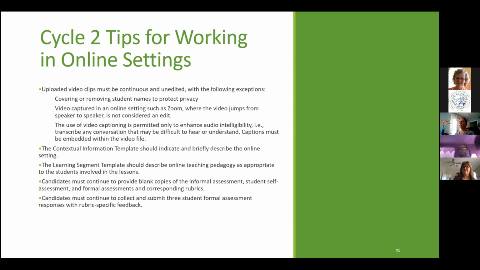In the learning segment template in cycle 2, they should describe that pedagogy. As I mentioned, pedagogy online is really different than pedagogy in person. Some things are the same, it's kind of a Venn diagram, but a lot of things are different. And so we'd like to hear about that from the candidate if they're in an online setting as they respond to the prompts.